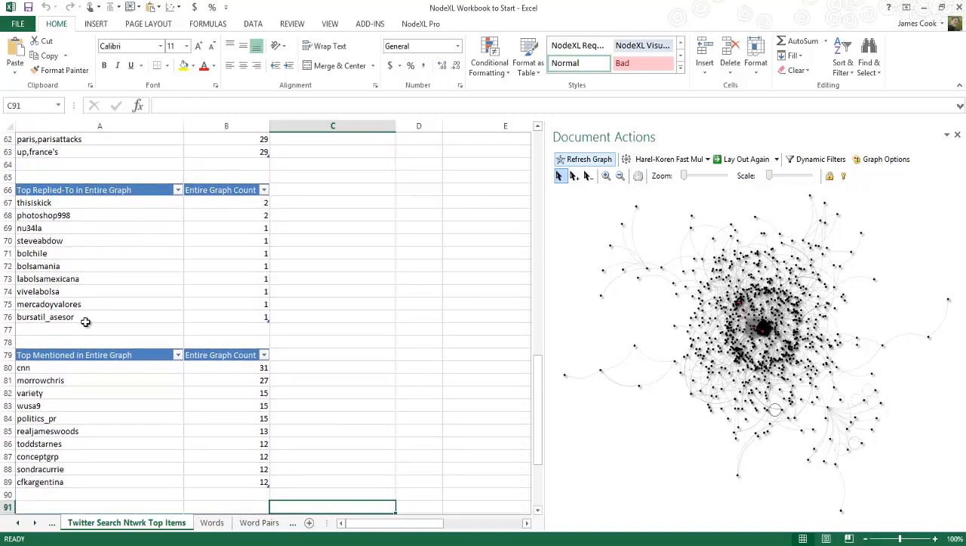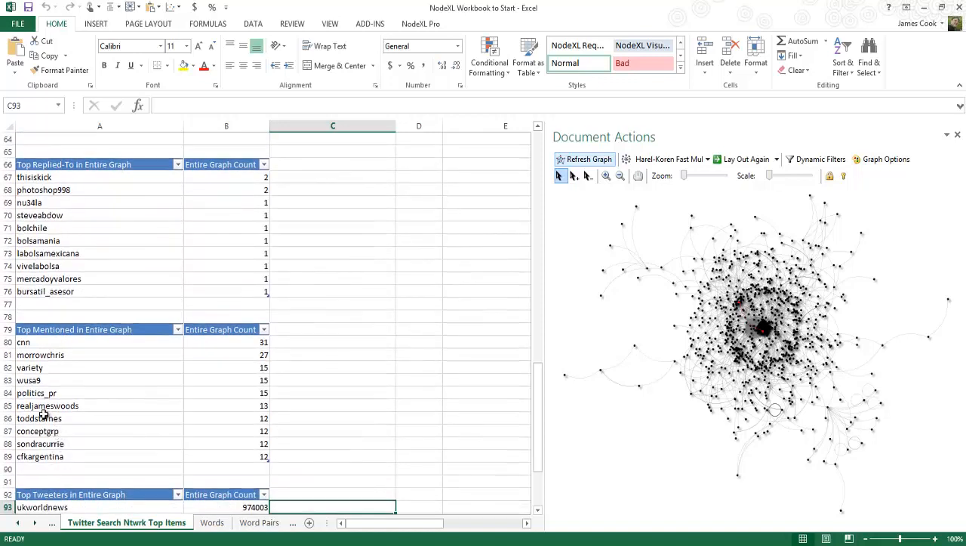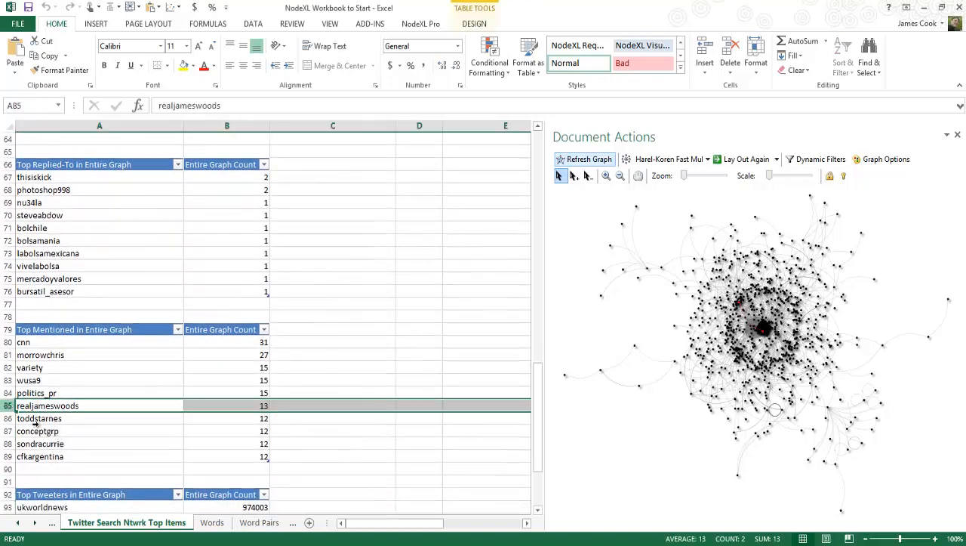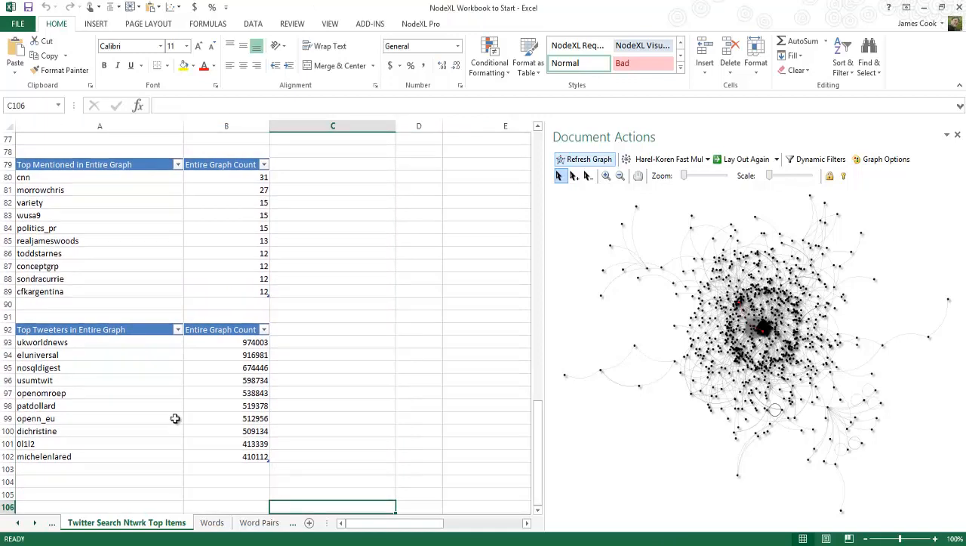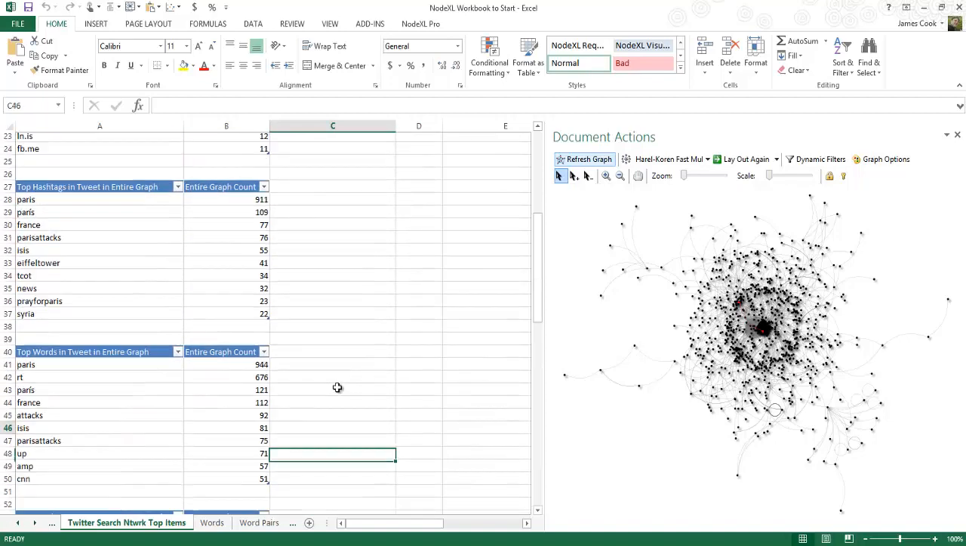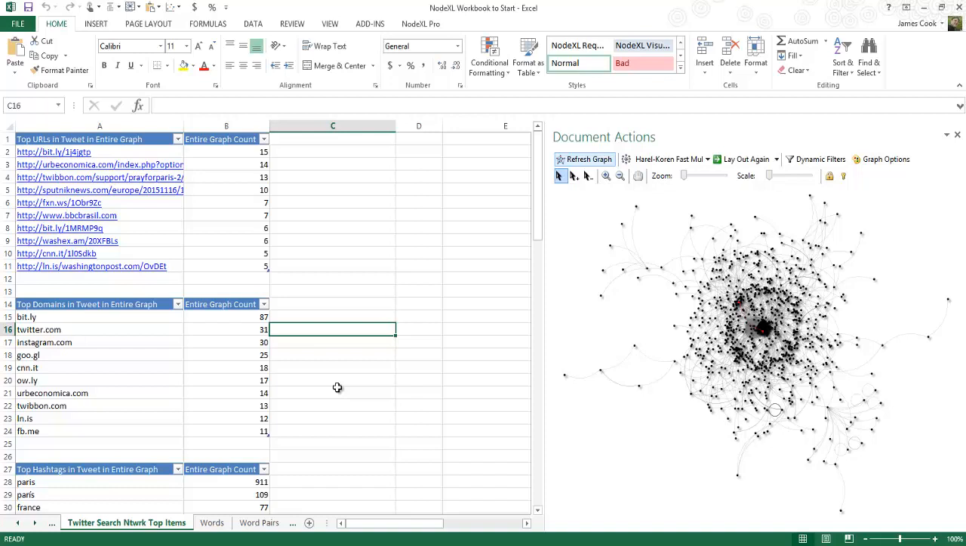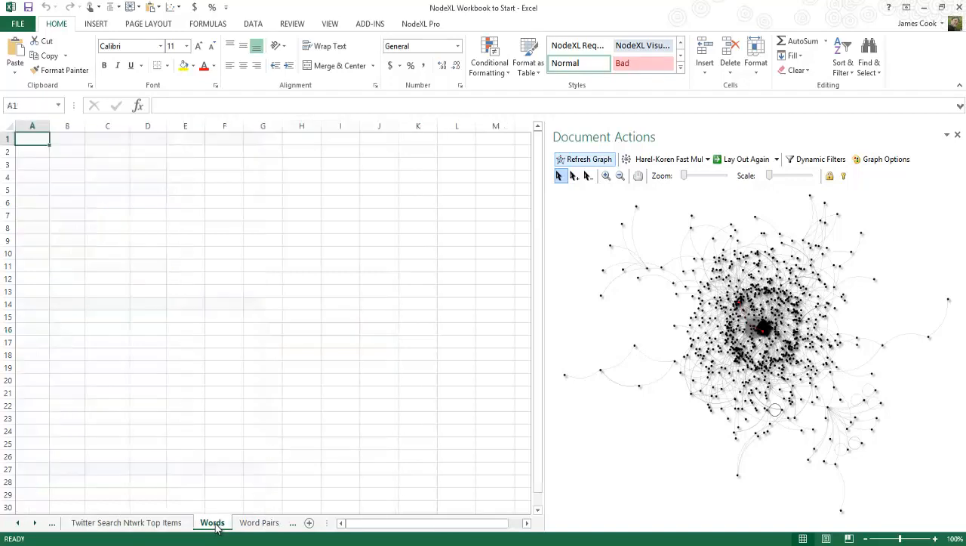Then we can start to find out what are the accounts that are replied to, what are the accounts that are mentioned. So James Woods apparently has said something controversial that people are mentioning. And in the entire graph, who are the top tweeters? The ones that are making the most statements. Okay. So that's what the Twitter search network top items refers to.